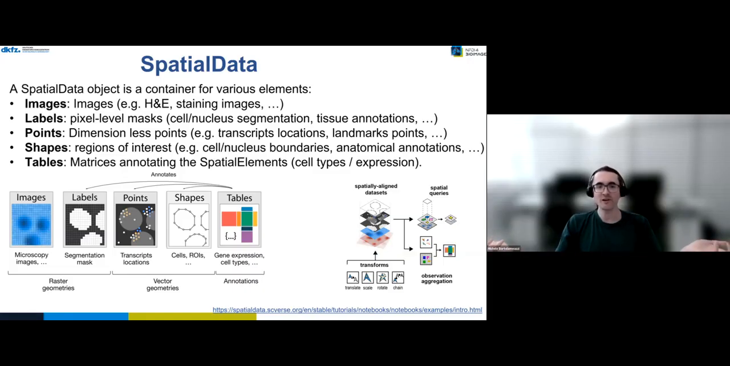You can represent regions of interest as shapes, so the boundaries of your cell nuclei, or again, anatomical annotations. You can have points, meaning a dimensionless set of coordinates, and these will generally be used to represent the location of transcripts, and we're going to see it in some of our examples with Xenium data, for instance. There, the transcript location is generally just represented as points.